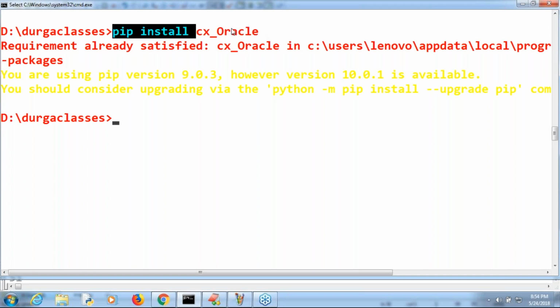So which command do we require? Pip install, and then you can specify any module you require. That's all. Now in your system, the Oracle driver connector is ready.